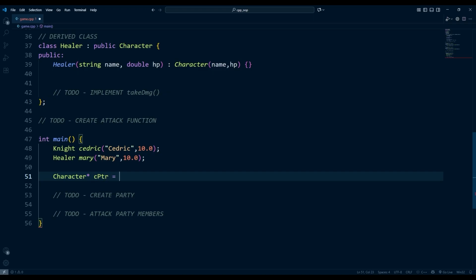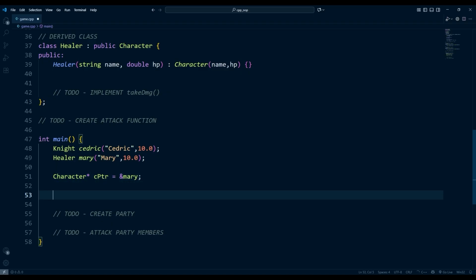So basically, let's set it equal to the reference of Mary. All right, so there we go. Now this pointer is pointing to the derived object of Mary. Now let's try to get the print info function out of Mary.